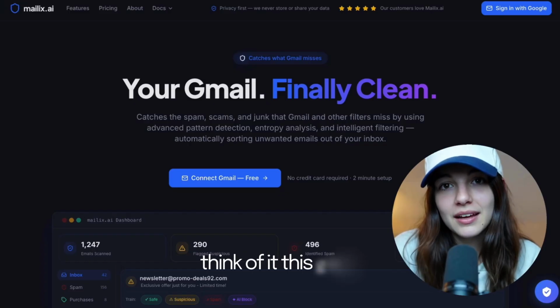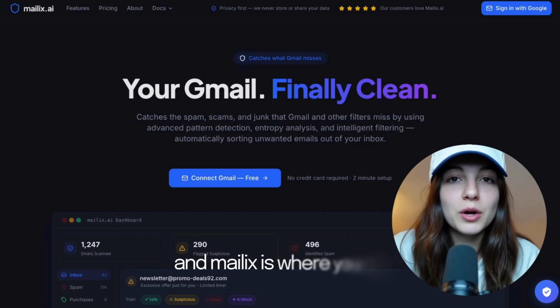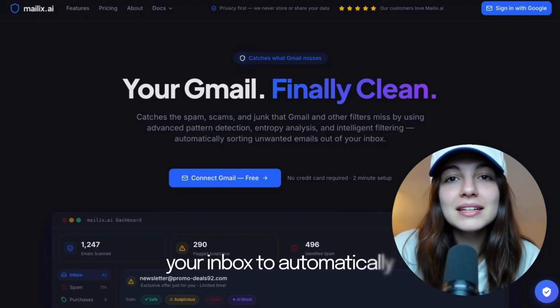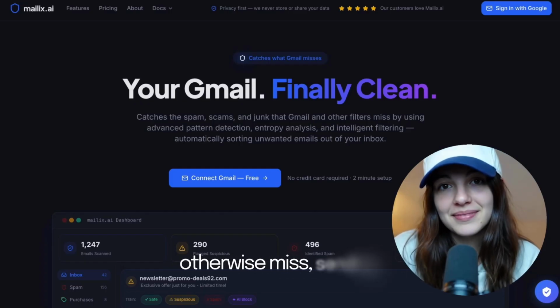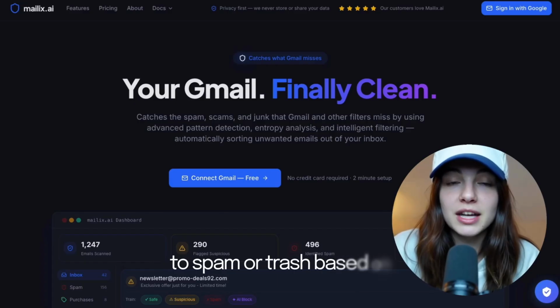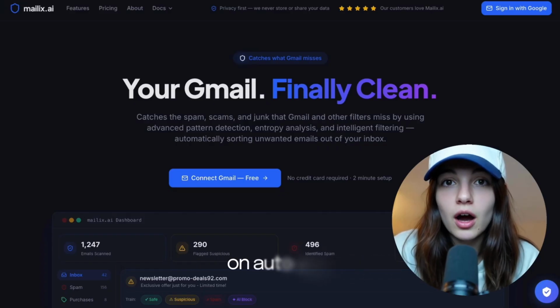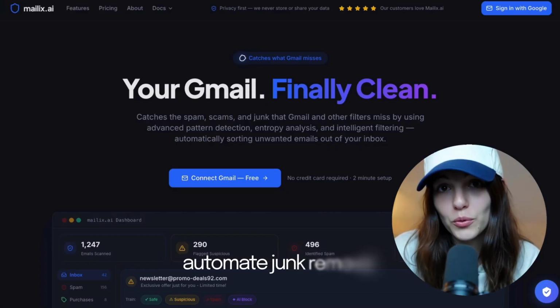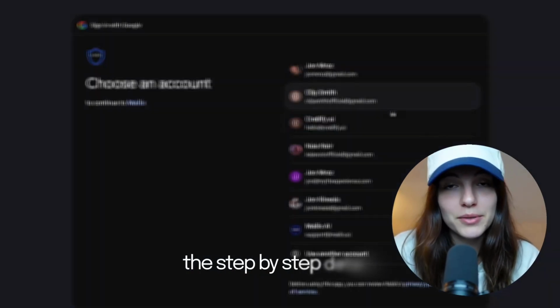Think of it this way. Gmail is where you read and send emails, and Mailix is where you train your inbox to automatically catch and move unwanted messages that Gmail might otherwise miss, sending them to spam or trash based on your preferences. Then, once you are comfortable with the results, you can turn on Auto Clean to completely automate junk removal. Pretty cool, huh? I'll pass it over to John to get into the step-by-step details.